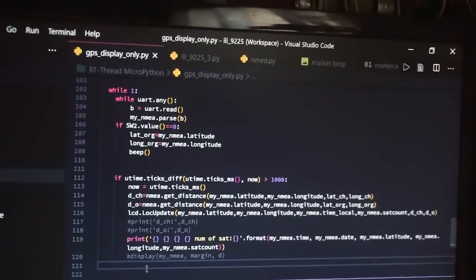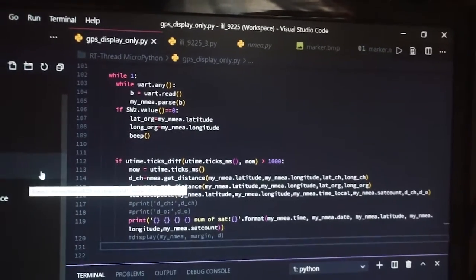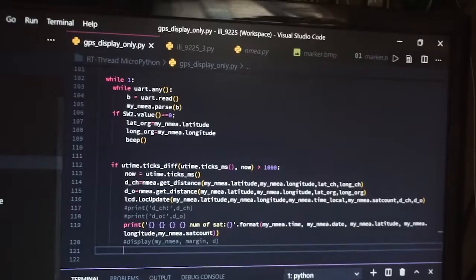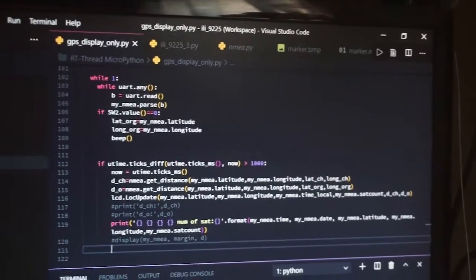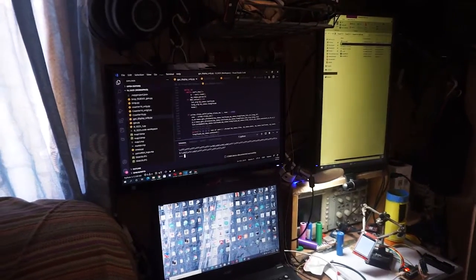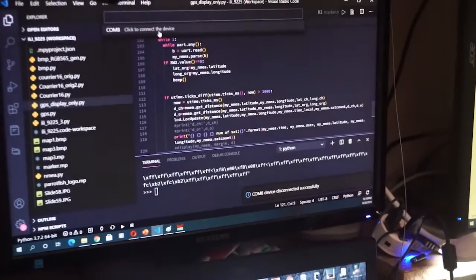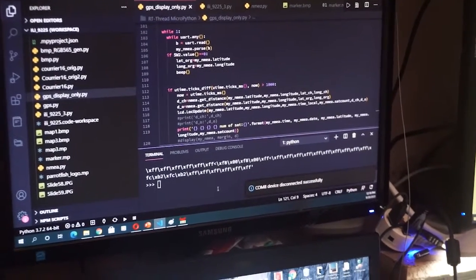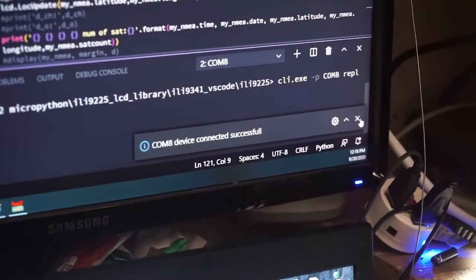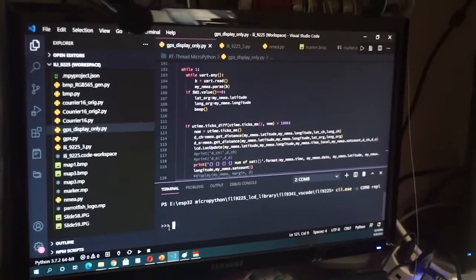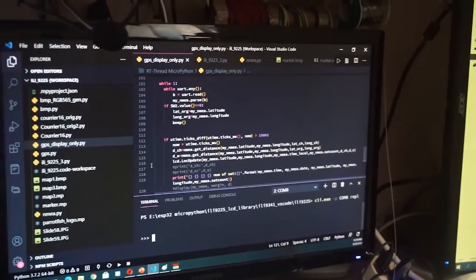So right now it's running. Now let's try to run the code and download the code in the microcontroller. First thing you have to do is connect to the device. It will say connected successfully, and it will now go to the REPL prompt. So we'll have to wait a while. So this is now the REPL. We are now connected to the microcontroller in VS Code.